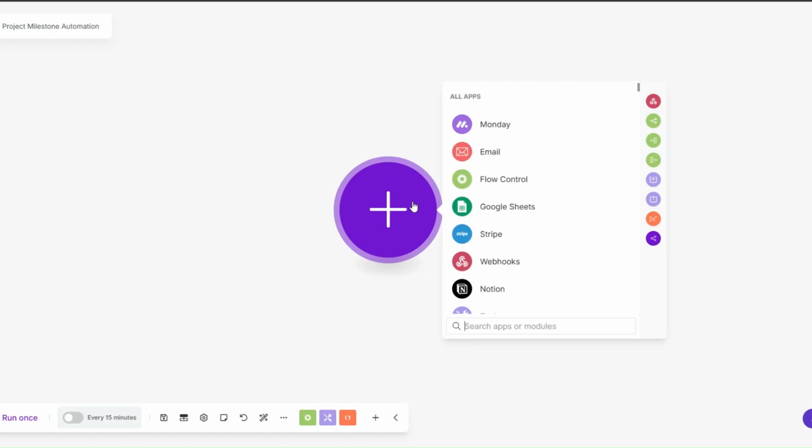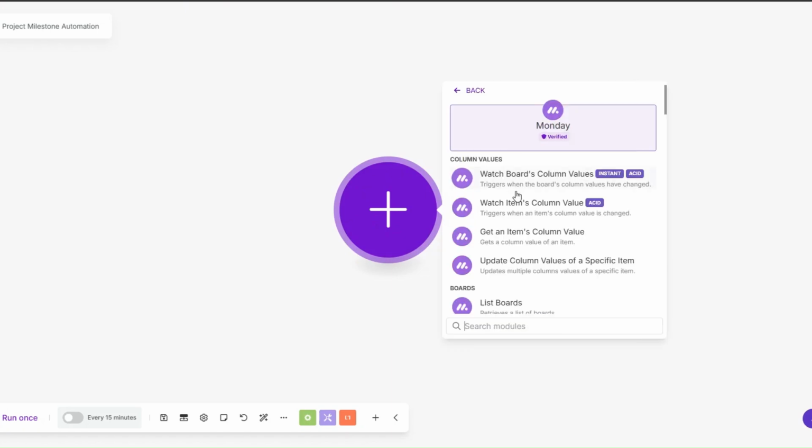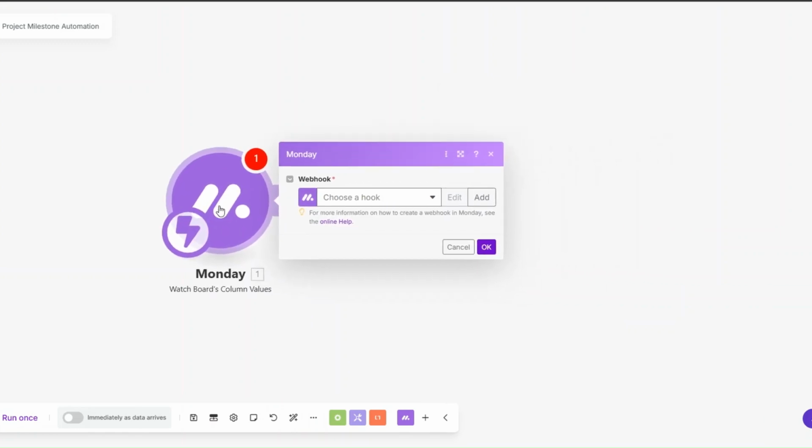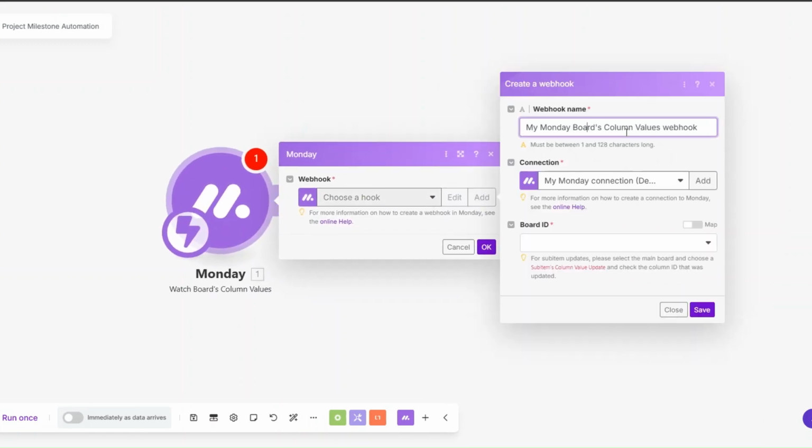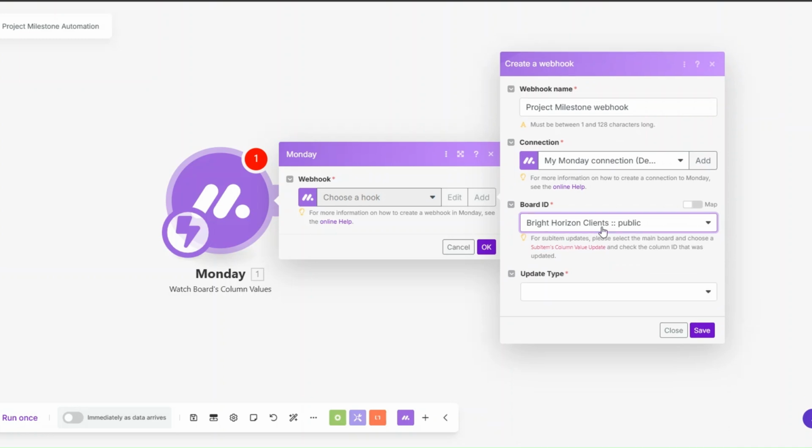On Make, I'm going to search for Monday and then click on watch boards column values. Here we'll create a webhook, and then here I'll rename our webhook. I'll rename it to project milestone. Then after renaming our webhook, I'm going to choose our board. Our board is called Bright Horizon Clients.